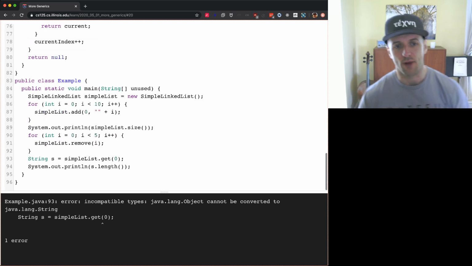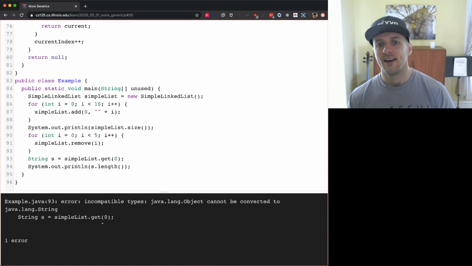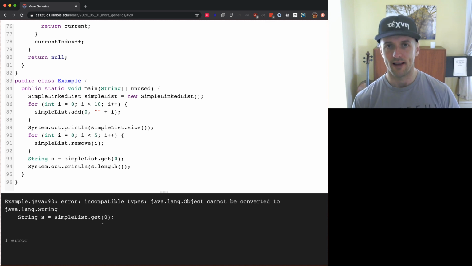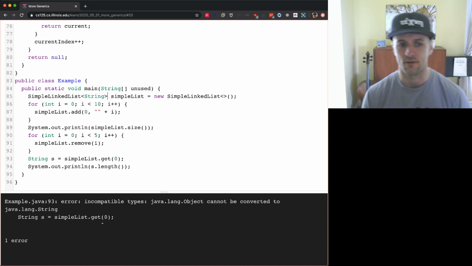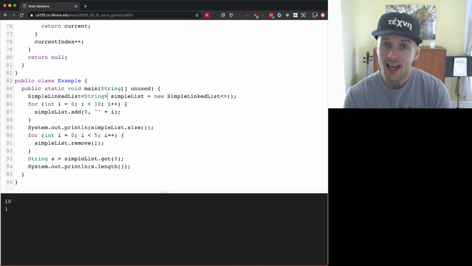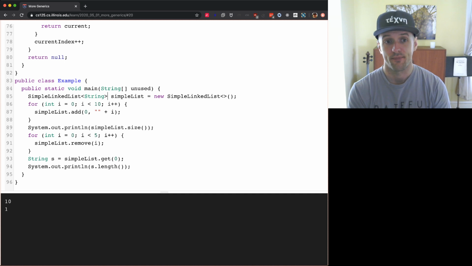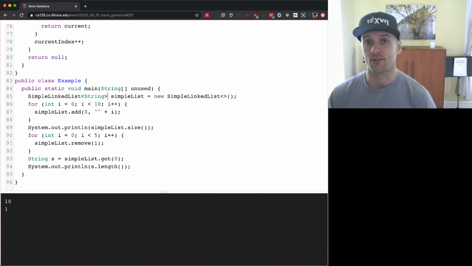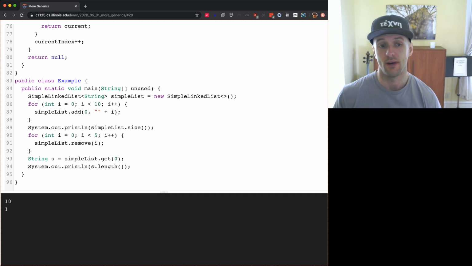So now I have the same problem that I had before, but the reason is that I haven't parameterized my list. So let's add a diamond operator on the right side. And on the left side, we're going to add a type parameter, and we're going to say that this list is used to store strings. And now, check that out, right? So now what I get out is a string. I put in strings, I get out strings, and I'm doing good, right?